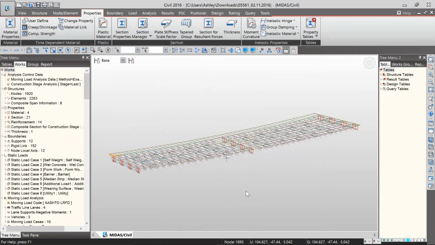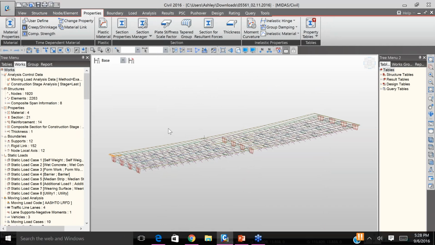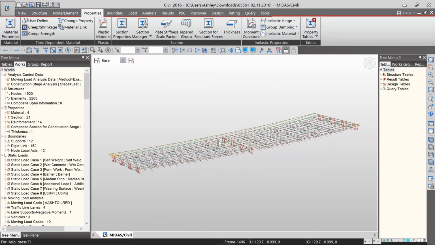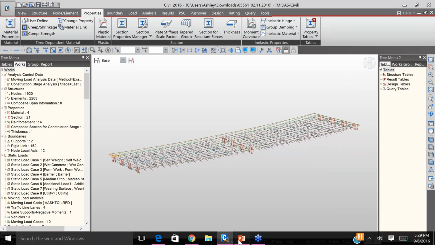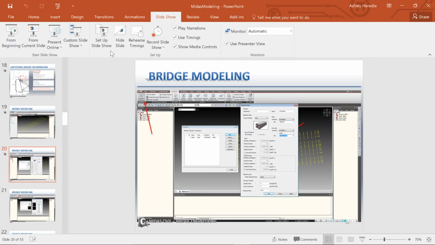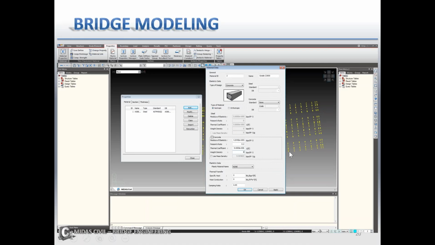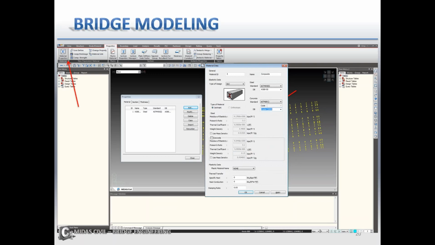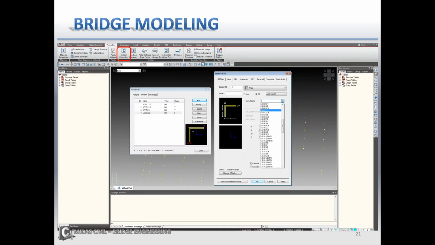Now the reason for doing that is because when we created the composite sections of the girders, it's going to have a material in there as well for the concrete. So we just want to make sure that the concrete weight is not being accounted for twice. All right. So you're going to repeat this process for your composite material and for your steel material.